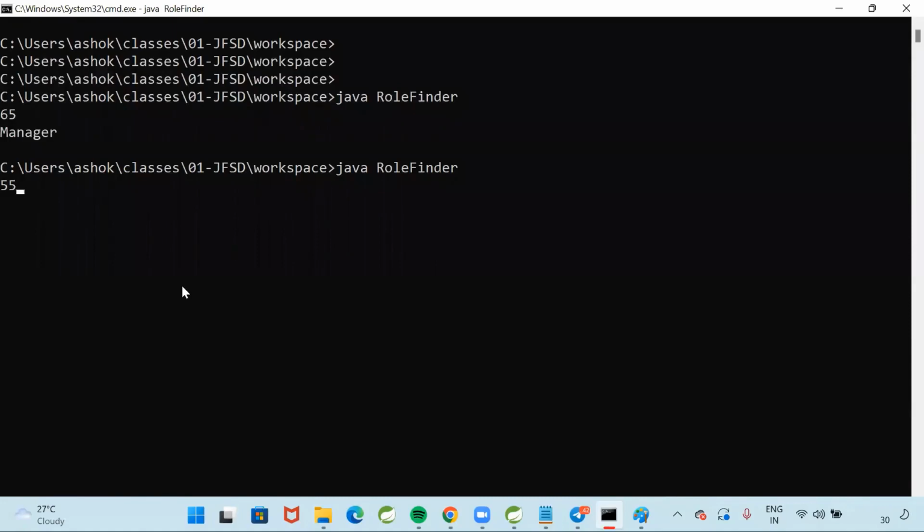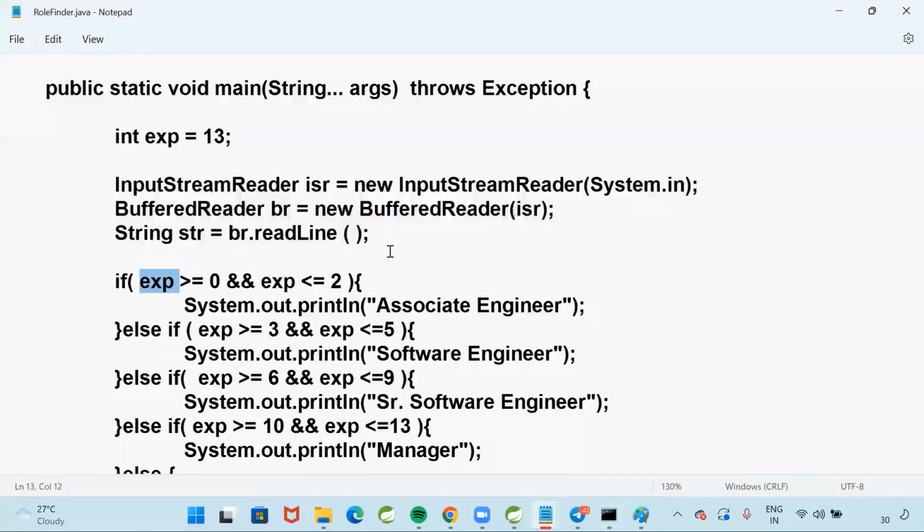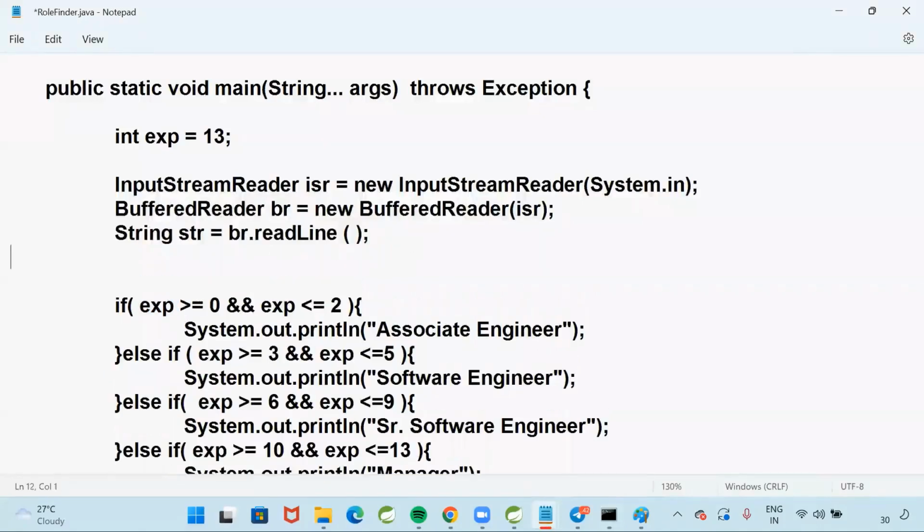Are you clear with my point? Yes. Now, how to do the typecasting? Forget about it for now. I will write one line of code to do the typecasting. Integer.parseInt(str). What is the meaning of that?